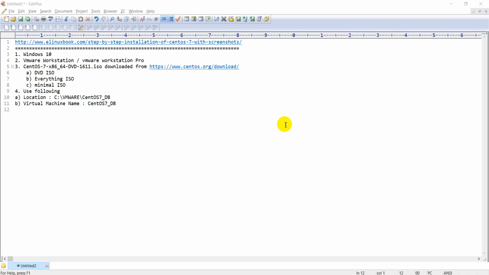Good morning everybody. Today I will demonstrate installing CentOS 7 on VMware. For this demo, the following software is required. We need either Windows 7 or Windows 10. Windows 10 is used for this demo. VMware Workstation or VMware Workstation Pro. VMware Workstation Pro is used for this demo.